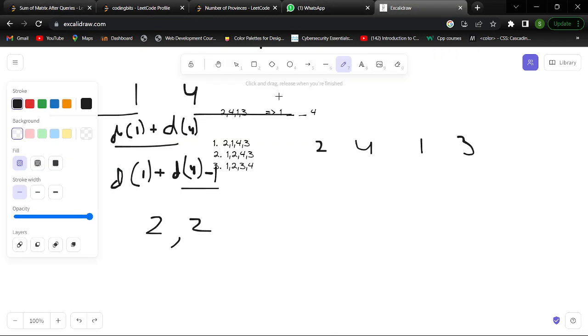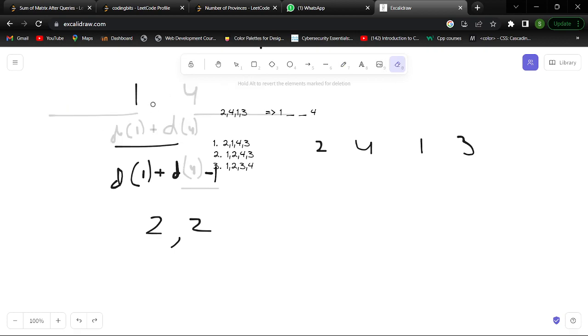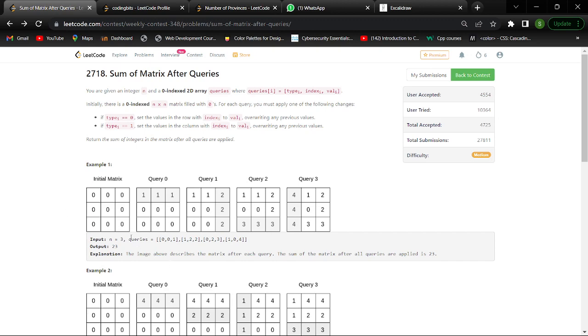I cannot show. Okay, I'll show. I'll just erase everything. This is going to be a bit challenging, to be honest. So I'll take this case here.